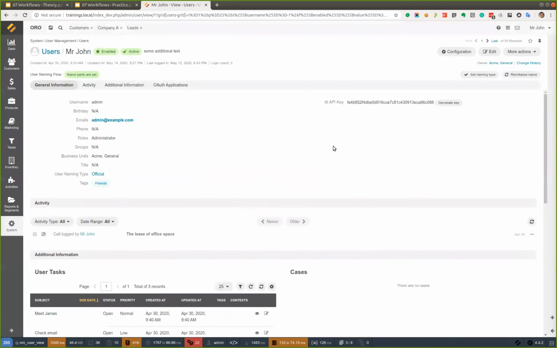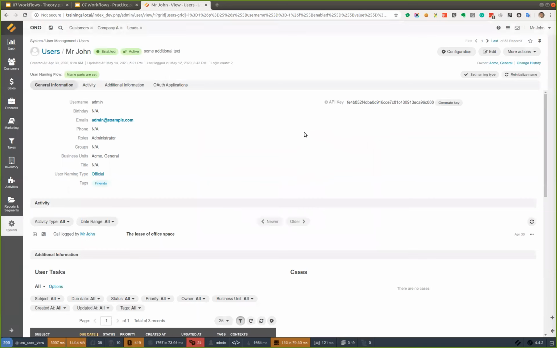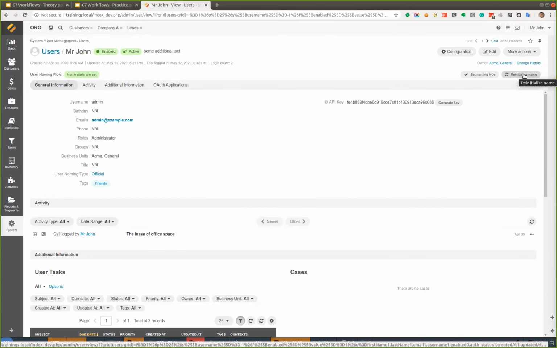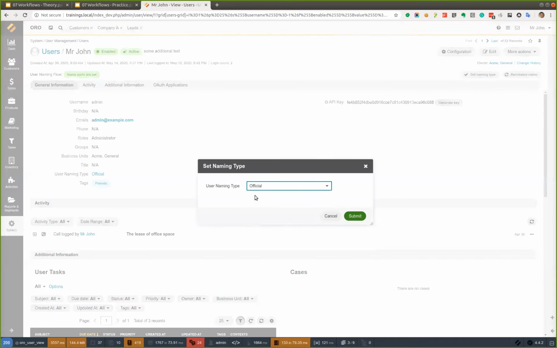I do not display them because I remember we played with some permissions, but I've changed them, and now I can reinitialize the name. For example, in this transition, I could also make those values null using the action to assign value. And I can set naming type, which will just display the dropdown of all the naming types I have. It is not required, so I can also make it blank.